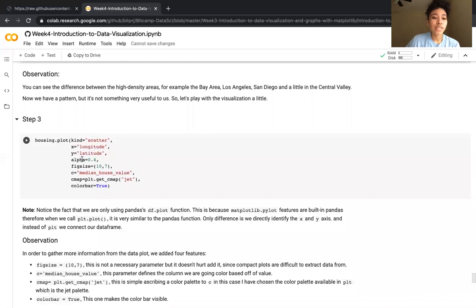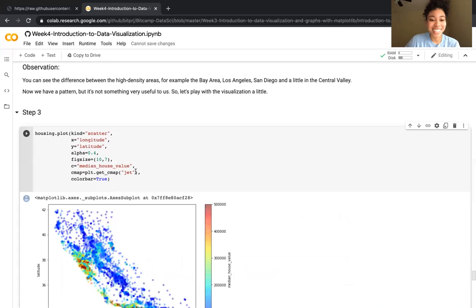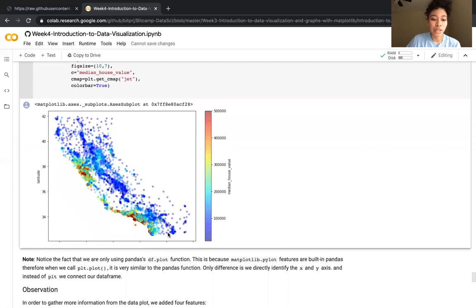So here we increase the alpha a bit, change the figure size, and then also do this. Actually, let me look at this because I'm not familiar with that syntax. Oh, awesome. So here we actually have added colors. So set the color bar to true, and I'm assuming that the more high density areas are set to warmer colors than the lesser dense areas, which are blue colors.